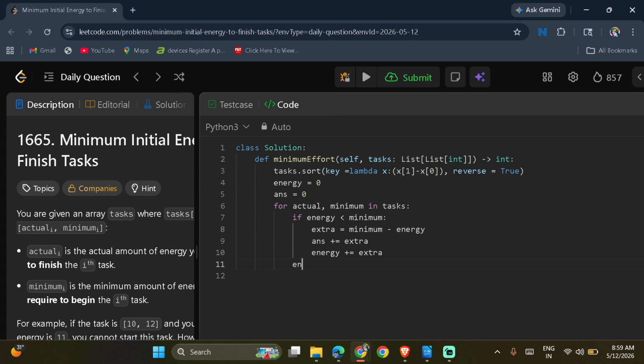We have to use this energy by actual. After completing the task our energy will be reduced by the value of actual. Okay, and finally we will return our answer.